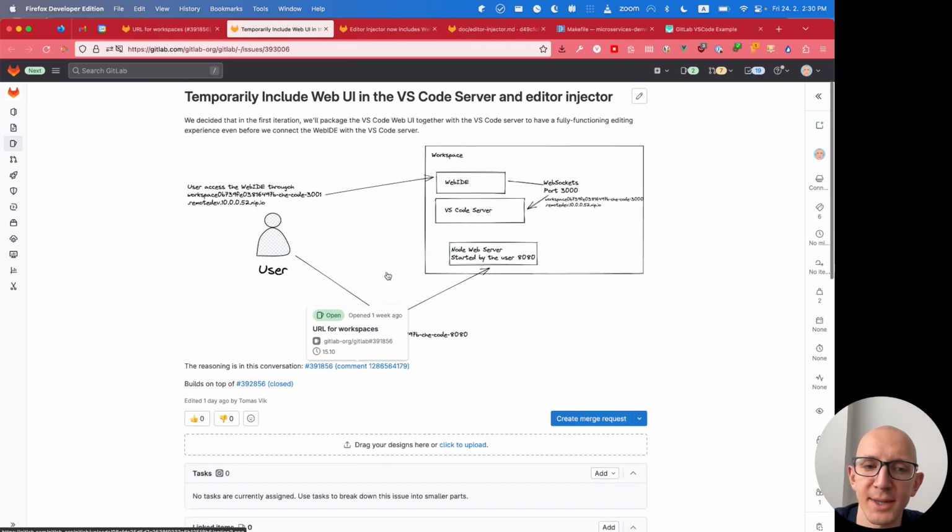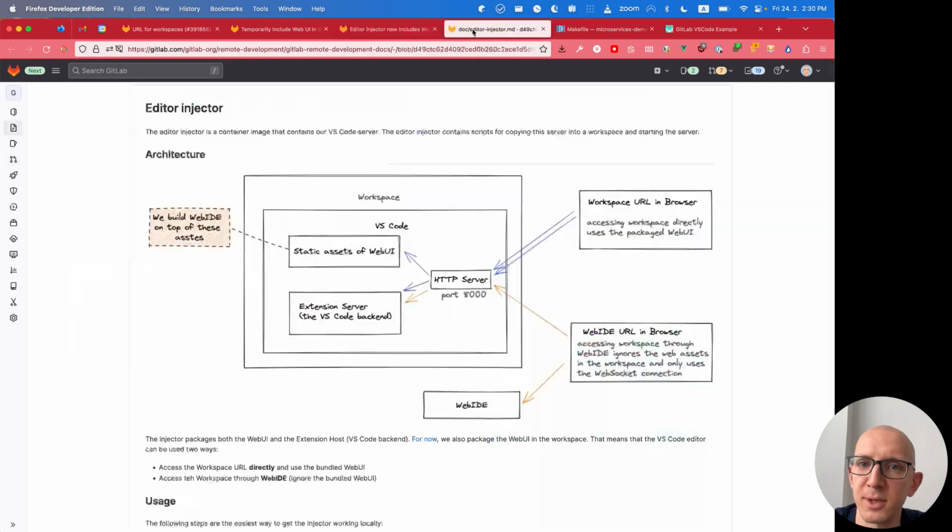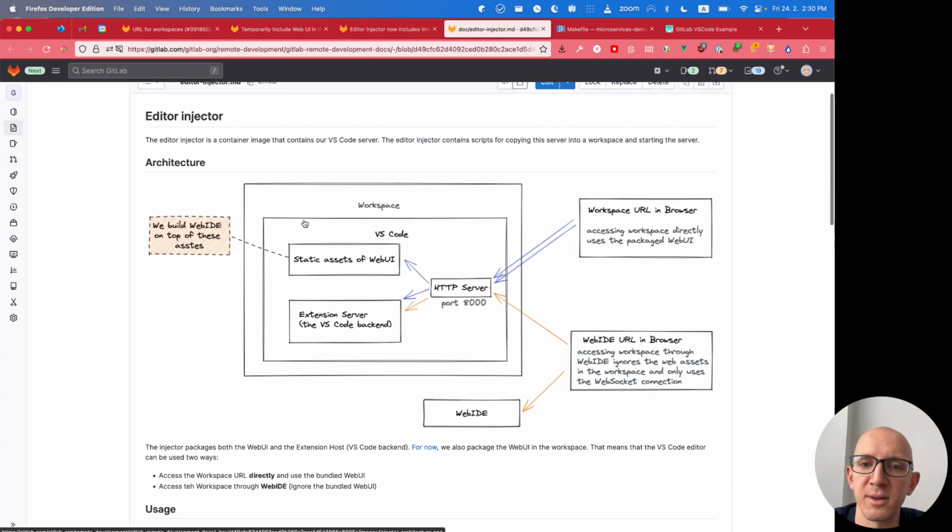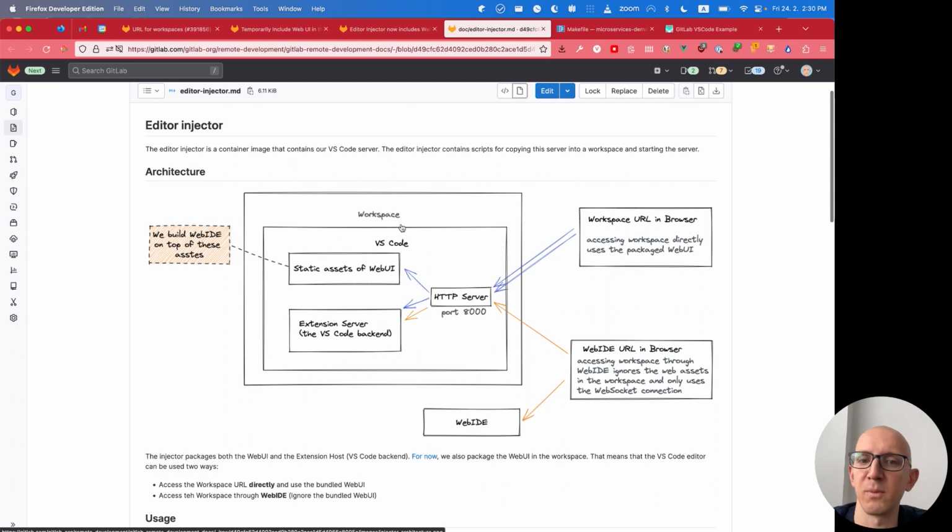So I've created an injector. This is the documentation, and the difference is that we have packaged in the static assets. Now there are two ways of accessing the injector, the VS Code editor inside of the workspace. Either you go directly to your workspace URL in a browser, and then you use both the static assets and the extension server, or you are going through Web IDE, and then the Web IDE assets that are loaded in your browser live separately from the VS Code backend, from the extension server.